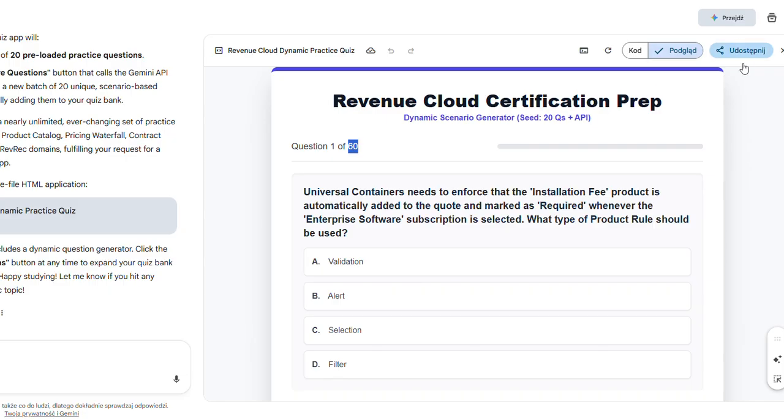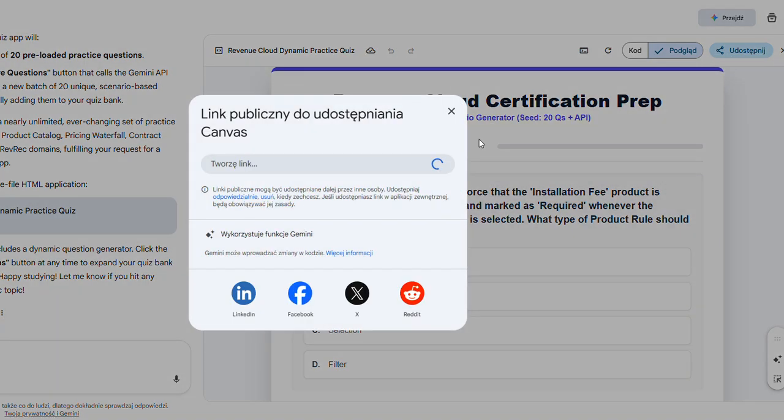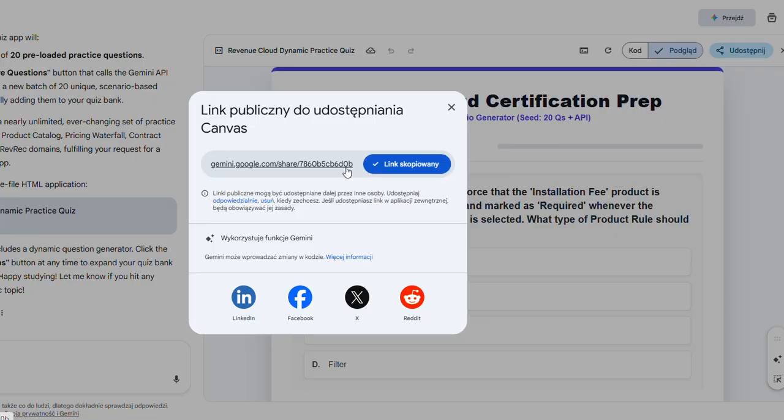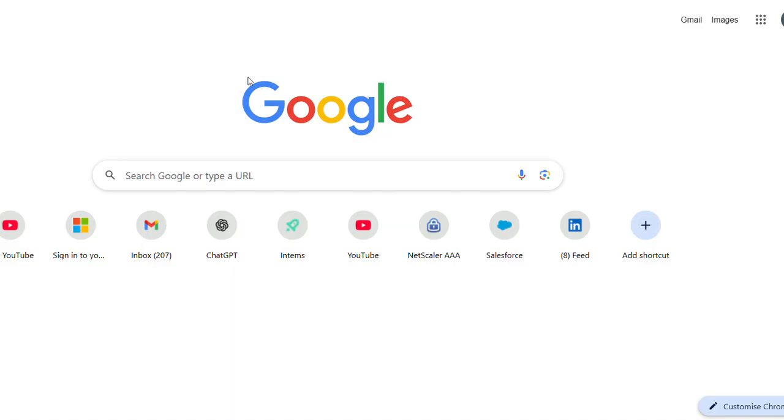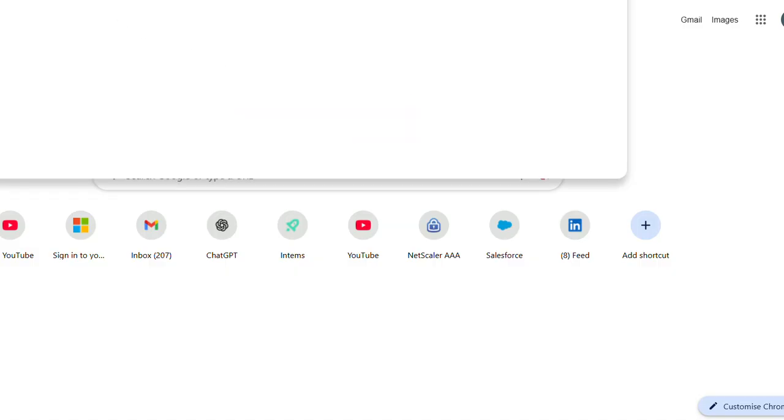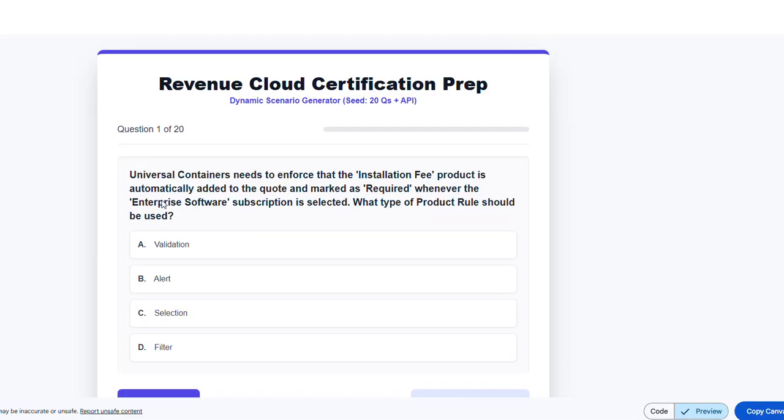And what else could we do? We could share our applications with other people who are also doing their preparation. For example, here is a link to this application, which will be immediately available. We click copy the link, and now we could open that application in a new tab. Here I've opened another free Google page, and I'm pasting my URL in the browser to see how this application will look.